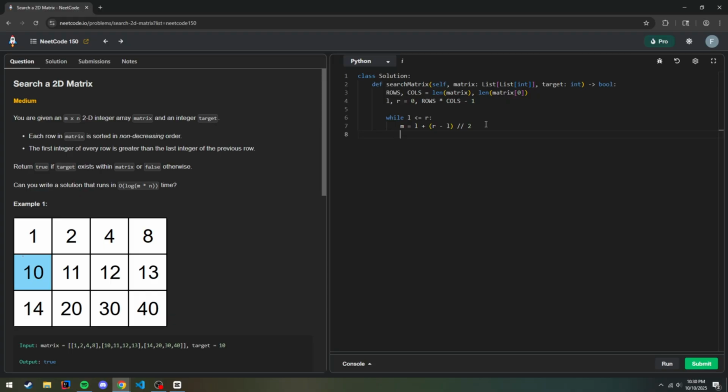Wait, actually, no. We need to get the actual row and column. Row and column. I think for row is gonna be our middle index divided by the column, and for column is gonna be m modulo column, like that.